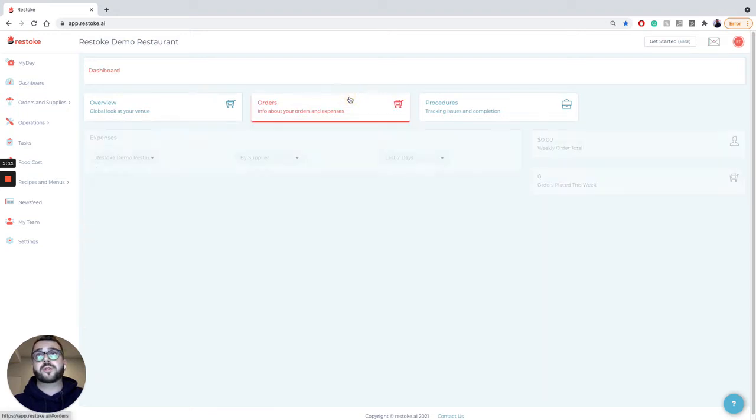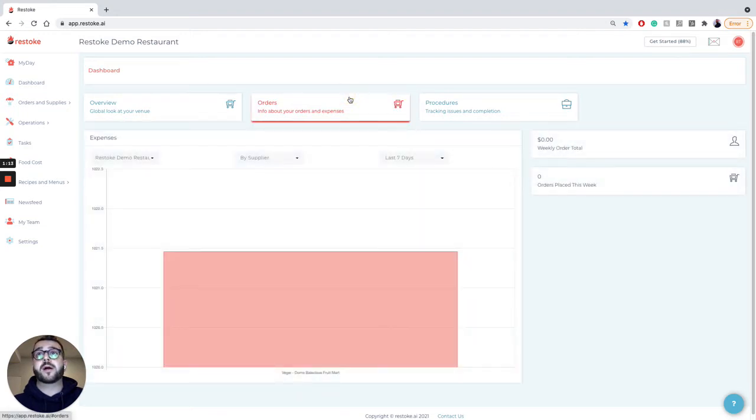Now moving to the orders tab here, this is giving us insight about how we are ordering and the expenses regarding our suppliers or supplies. So firstly, if you're dealing with a multi-venue restaurant, you can view your restaurants individually or you can actually see them as a whole. Sticking to the Restoke demo restaurant here, if we move along, we can see that currently viewing this by supplier, the supplier being the veggie provider for this restaurant.